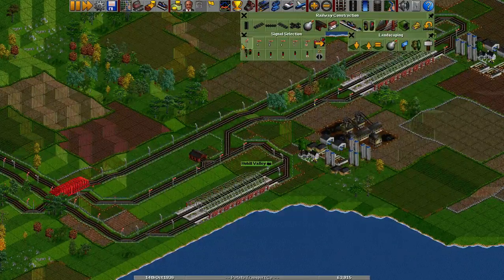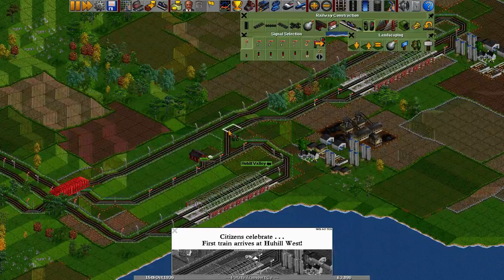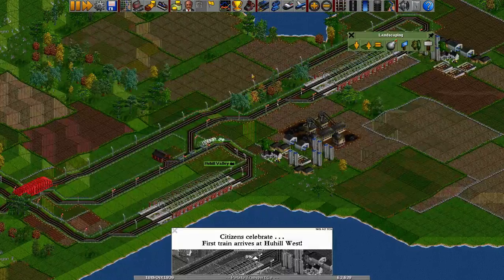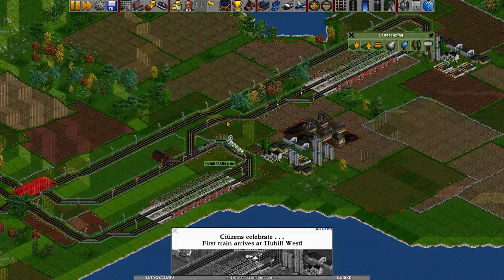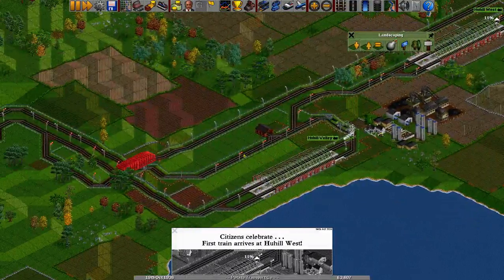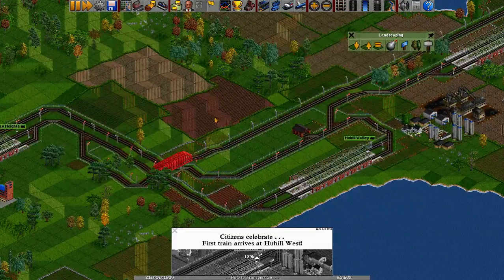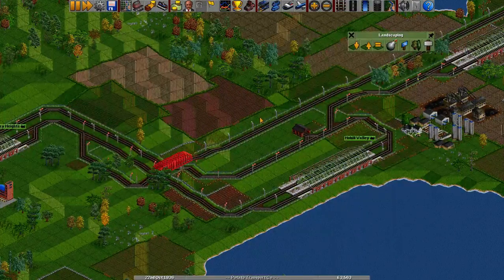In fact, we haven't signaled this area up, have we? No, we have not. Let's quickly do that now. There we go. Okay, beautiful. So now all the trains know where to go. So it's not like this train is going to go down there, and that's because we've used our track design effectively, and our signals mean that trains are not going to get mixed up, and they'll always use the same platform.